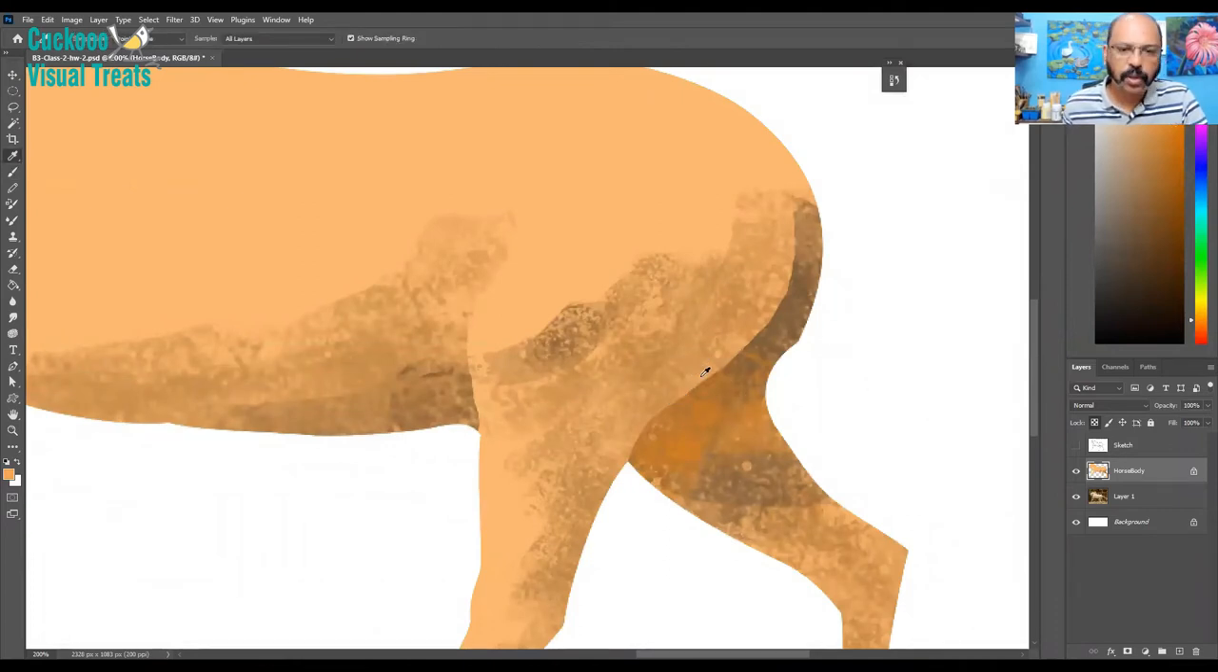So I can pick up this color. I'm just taking the same brush, very small. So trying to work on edges. I'm just a little bit working on the edges and just trying to make it not so sharp. So a little bit of change in the shape also. Go back and see, very sharp.